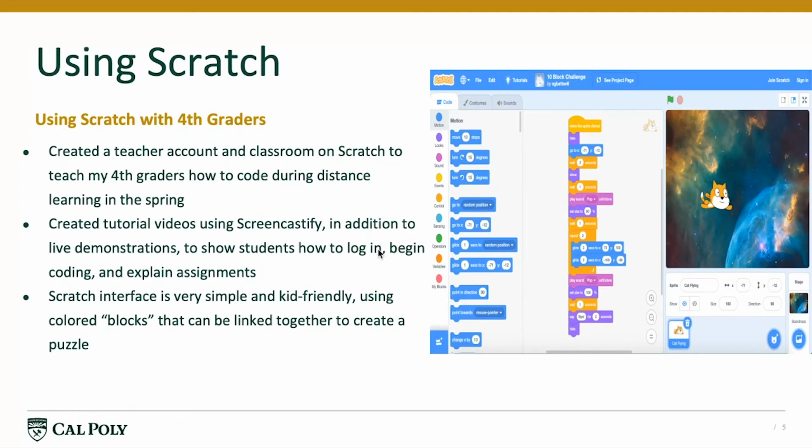Scratch can easily be connected to NGSS and Common Core state standards. For example, students can create coding projects to explain scientific processes, stories that include plot structure, etc. Now I'll show you what the coding project page looks like on Scratch.